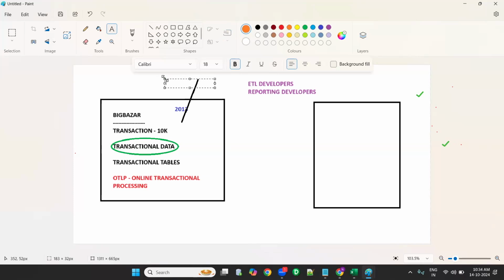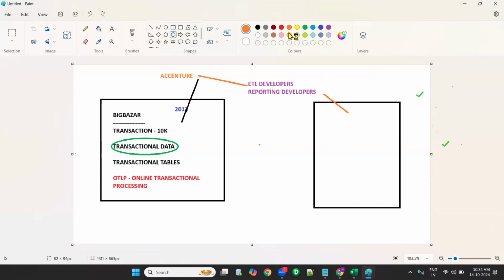Accenture is a software company and has many employees. Accenture will hire ETL developers and reporting developers. The reporting developers will generate the reports. What kind of reports? Daily reports, monthly reports, yearly reports, all those things. They will generate branch-wise reports, state-wise reports, all the reports.